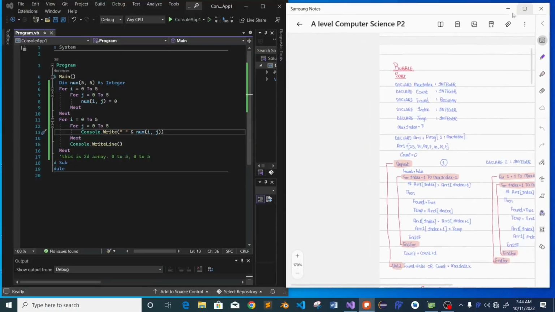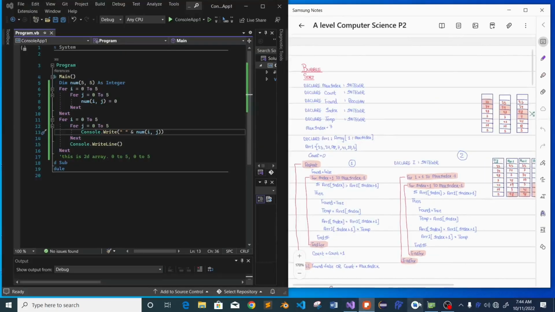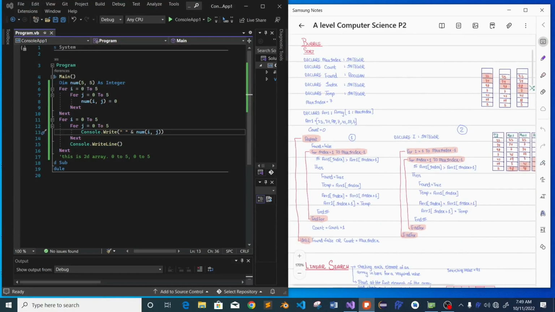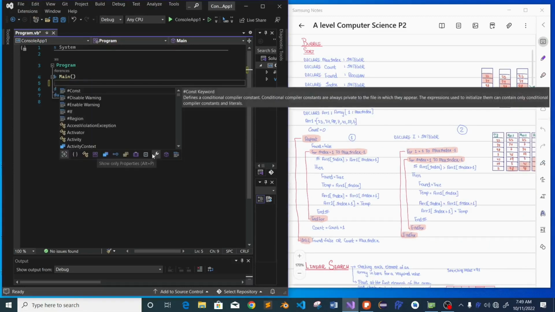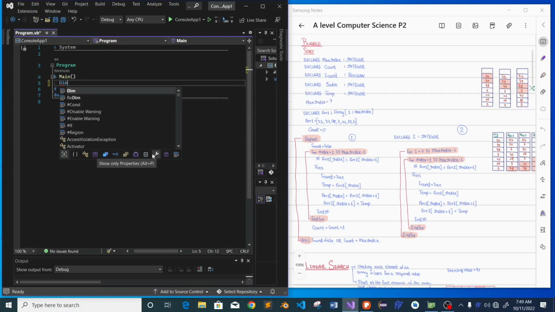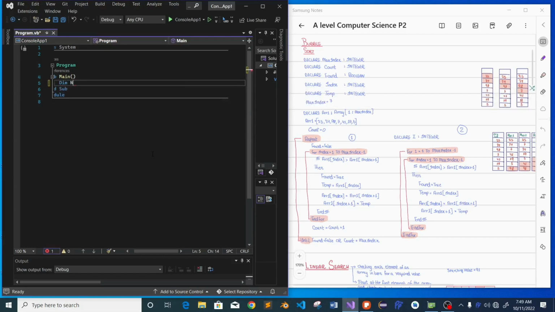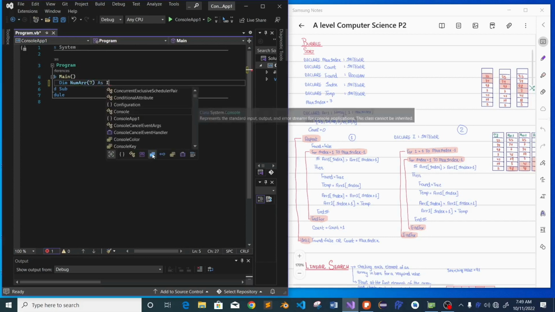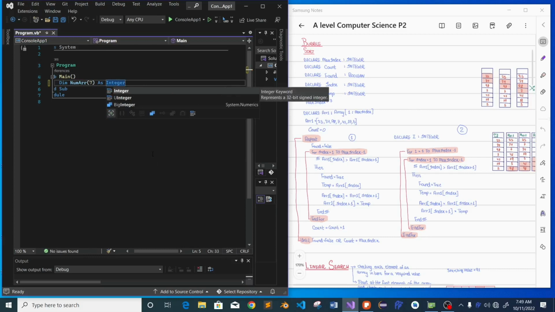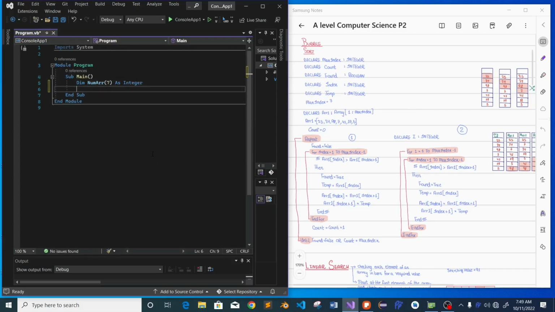So let me do the coding of bubble sorting in front of you guys. So let me remove all of this. First of all, I'm going to declare an array. Let's say num, an array having an index of 5, or let's say 6, as integer. So I've declared it. Now I'm going to initialize it.